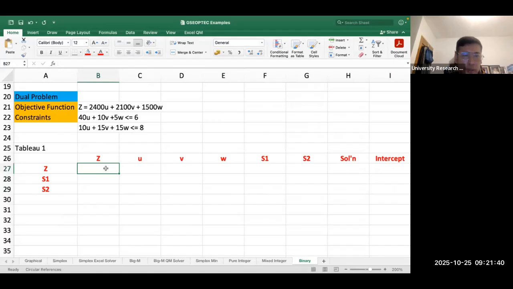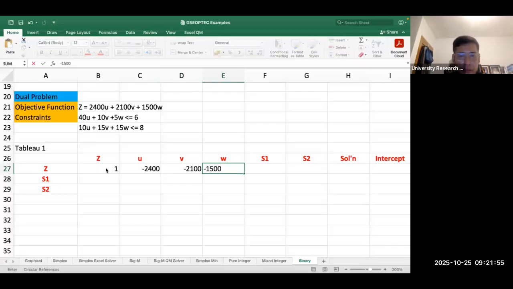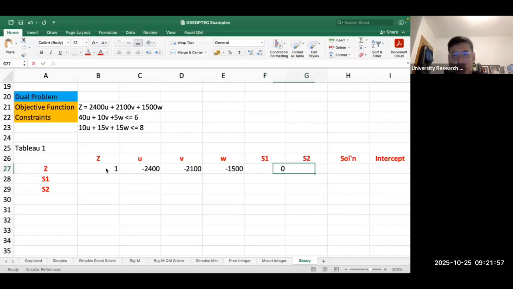So for our first tableau, z function, so z is 1. Then we have negative 2, 4 for u. So negative 2, 1 for v, and then negative 1, 5 for w. So we don't have slack variable, so 0, 0. Solution is 0 as well.